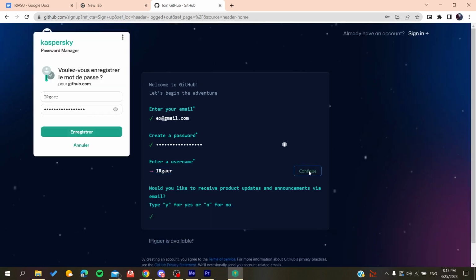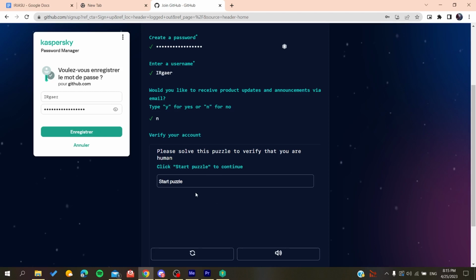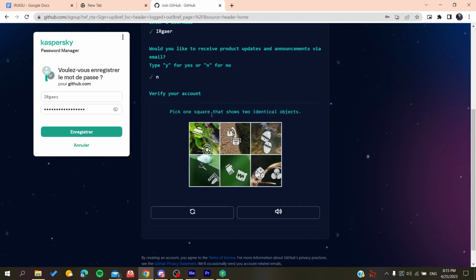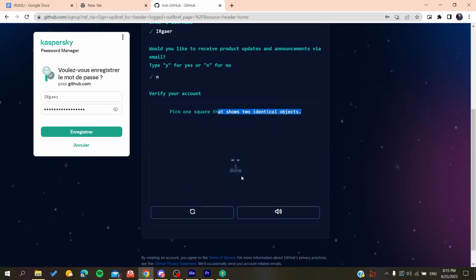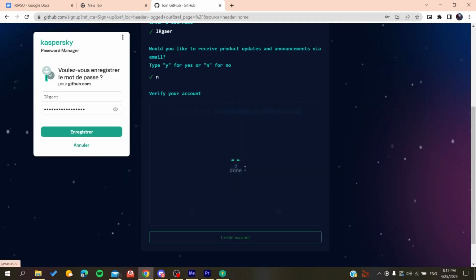Now you will need just to type yes or no if you want to have the emails and announcements. So click on no if you don't want to, and then you will need just to solve a verification puzzle. So we start this puzzle, identical objects, we do like this, and then you will do like that, and then you will create an account.